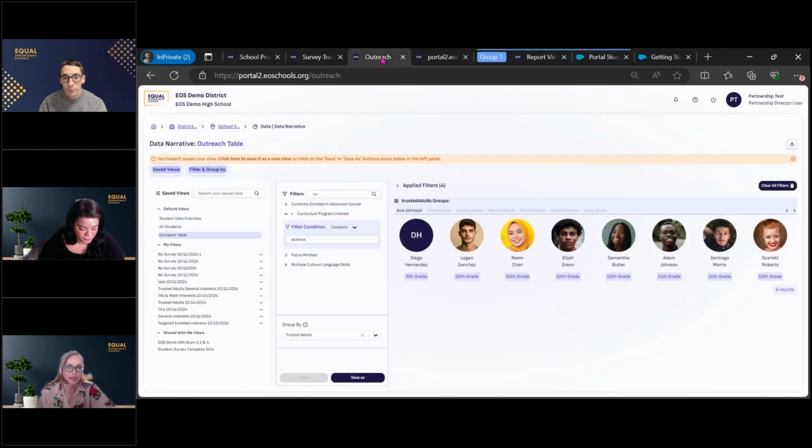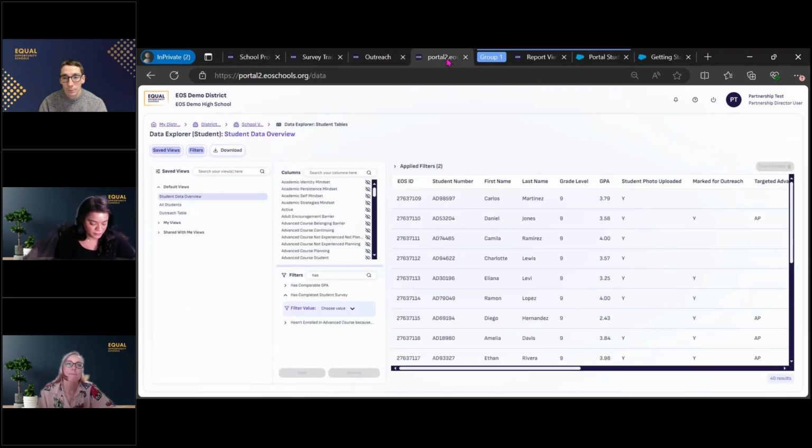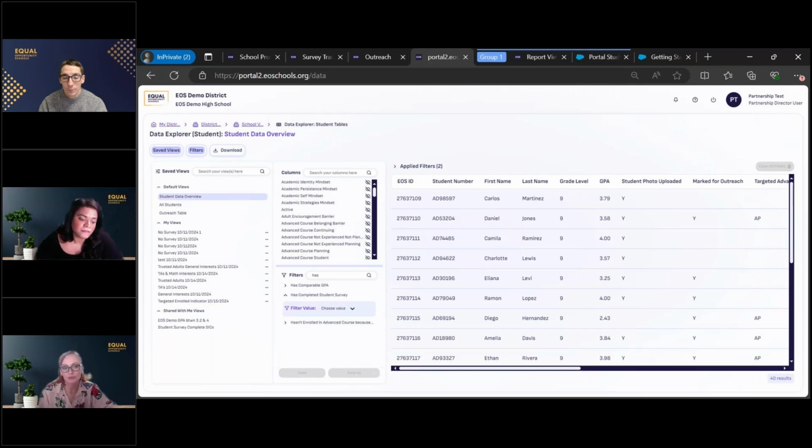We're going to jump to that Data Explorer, and we are going to take a look at the Student Data Overview table, which exists under Default Views. Default views are tables created by EOS by default, and then My Views are any views that you've created and saved under your ID. Third item here are the Shared With Me views, which are any lists or tables that your partnership director shares with you.